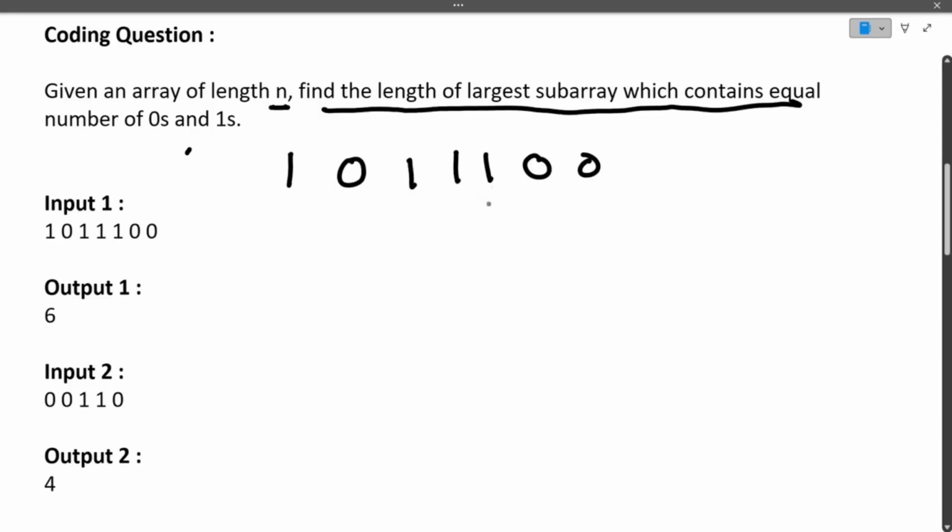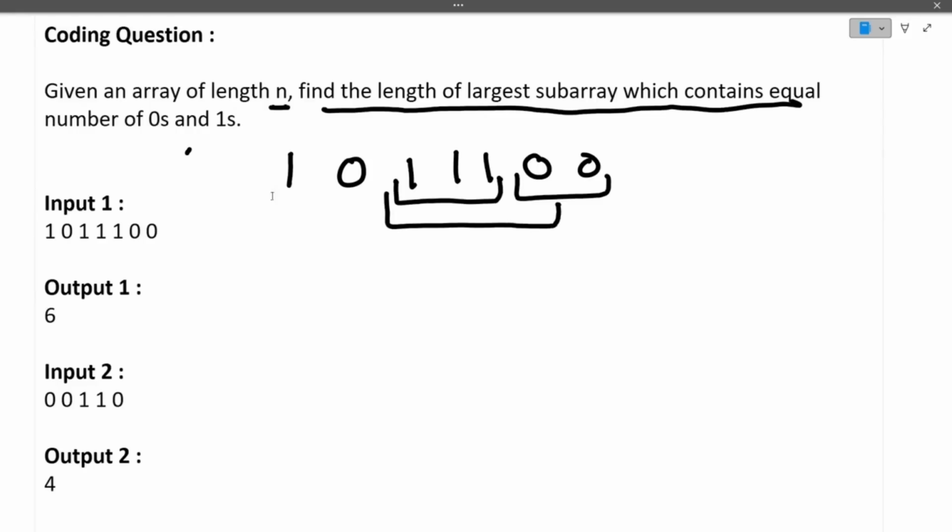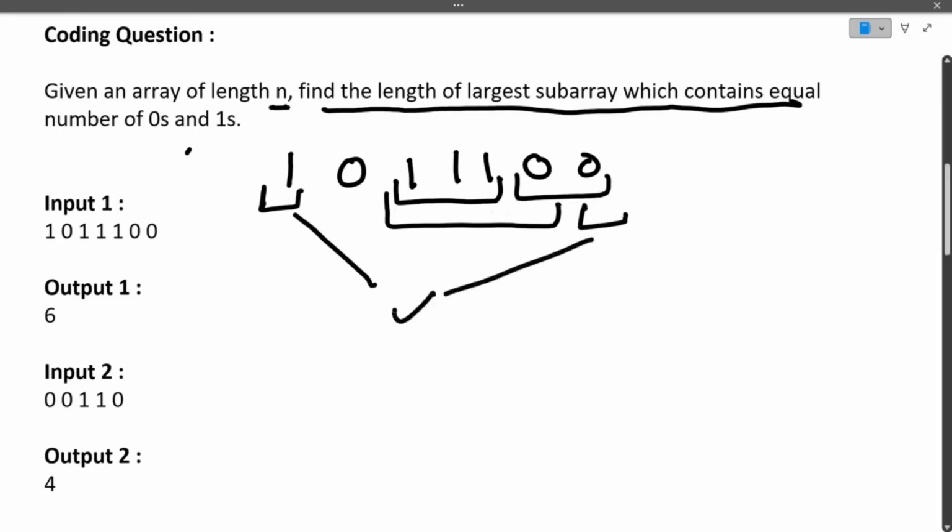First of all, for those who do not know what subarrays are, let me tell you: subarrays are the contiguous parts of the array. So this is a subarray, this is also a subarray, this is also a subarray. But if you say this 1 and this 0, is it a subarray? No, it is not a subarray. A subarray is a contiguous part of elements in the array. I hope this is clear to you now.